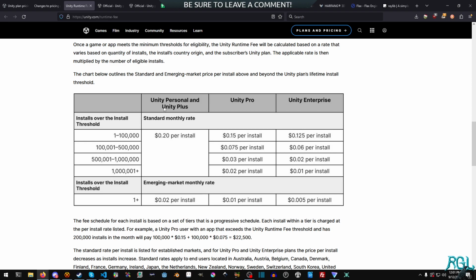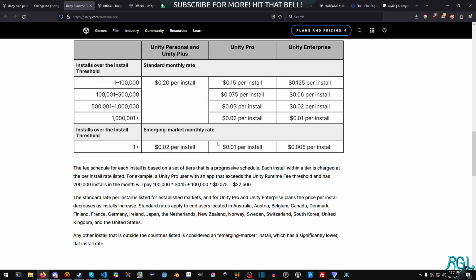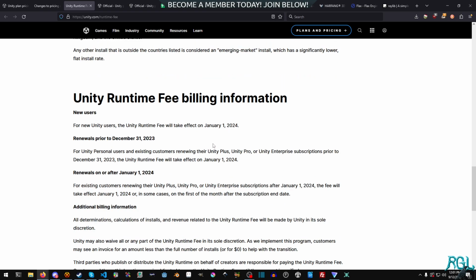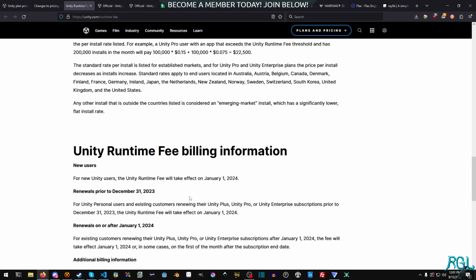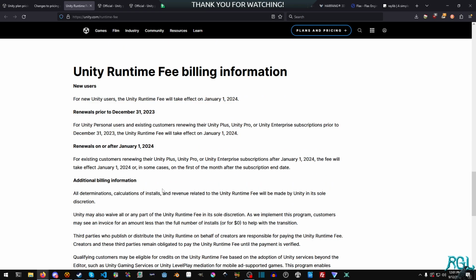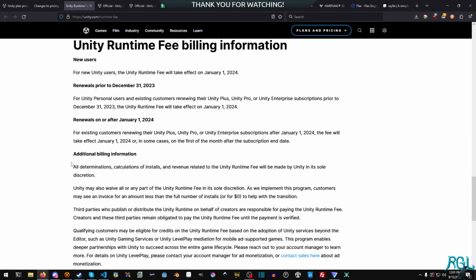I have a bunch of friends that work on mobile games, and they don't make practically any money from India, but they do have a lot of installs from India. So using India as an example here, they would probably lose money. Certain games are probably just going to stop being developed or pushed in those countries, because ad revenue is so much lower in countries like India. And then this is the billing information on how they're billing it.